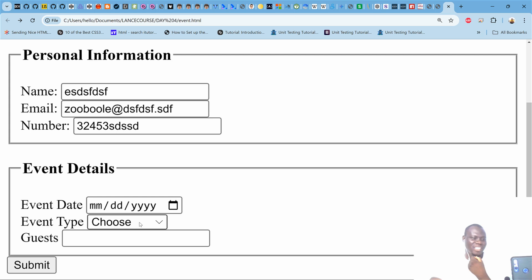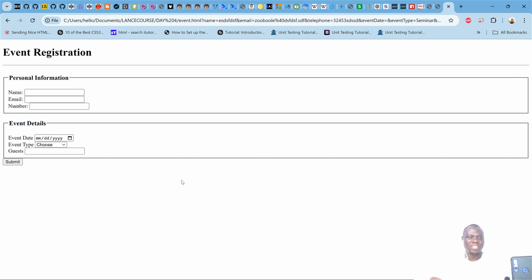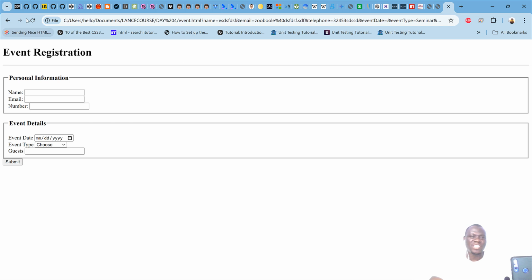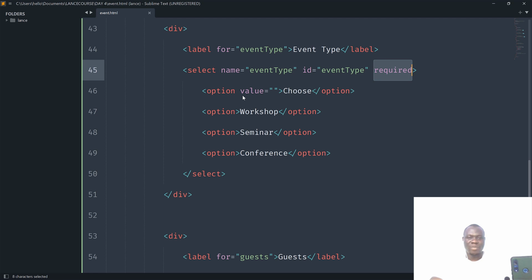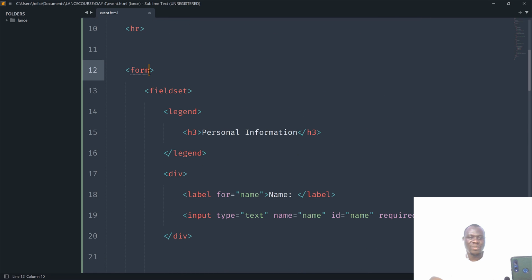There's nothing selected, so you need to fill that. So the guest, we don't need to force that. So if now I choose seminar and then submit, the form should be submitted. And like I said in the video, this is going to be submitted using the HTTP GET method. By default, if you don't set how the form should send the values, which is the method, it will use GET by default.